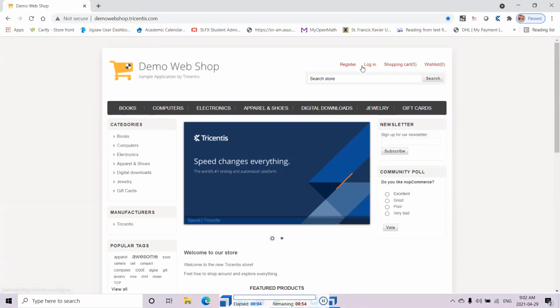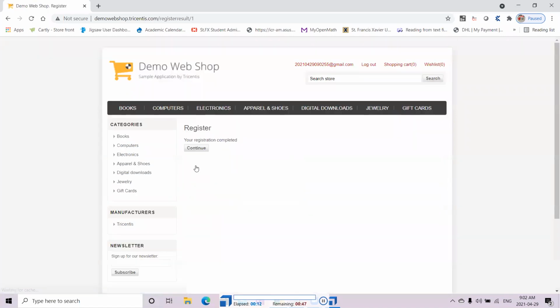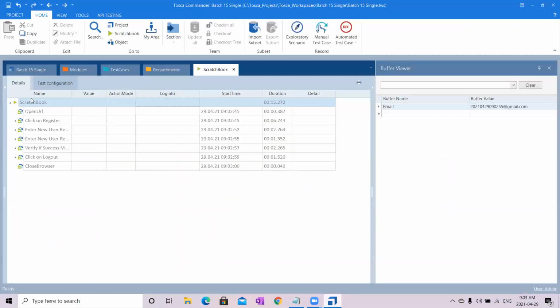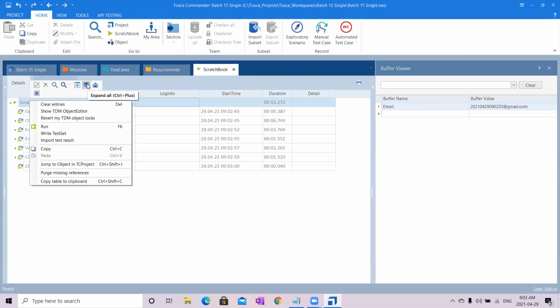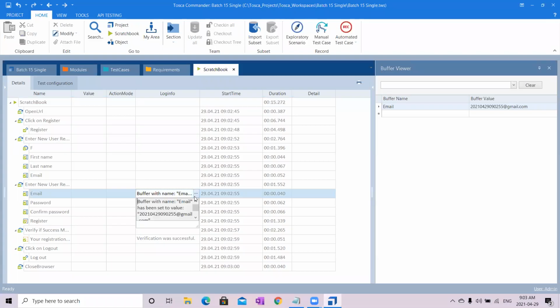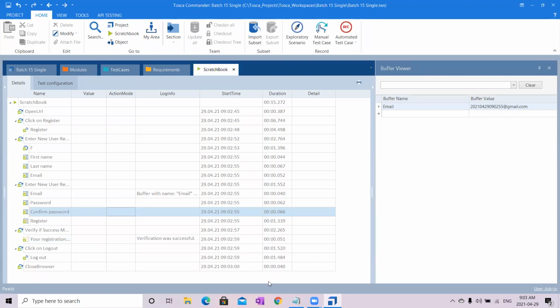It's already logged in. Register, entering the details, 290902555. Let's see. Right click, and here I have expand all, so I can see all this. See, the buffer with name email has been created with so and so value, and then your registration message is successful, and then it clicked on log out, and then it closed the browser.